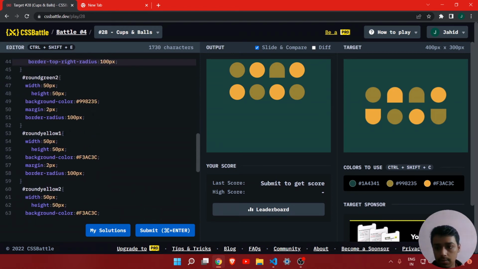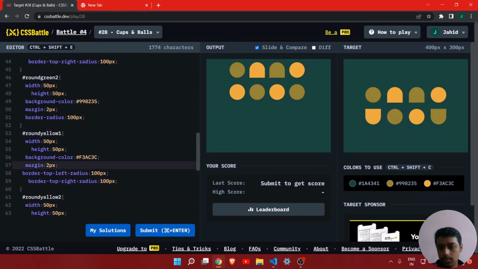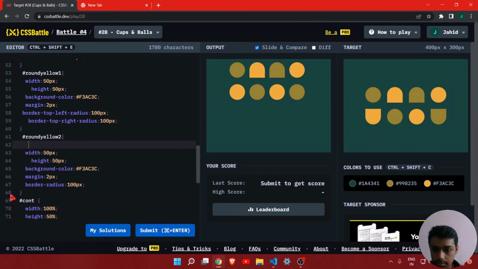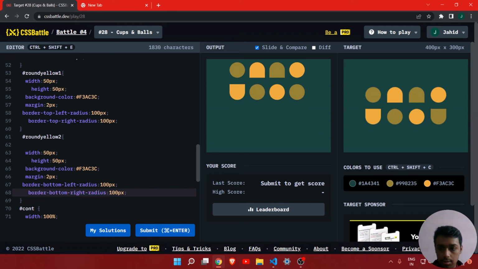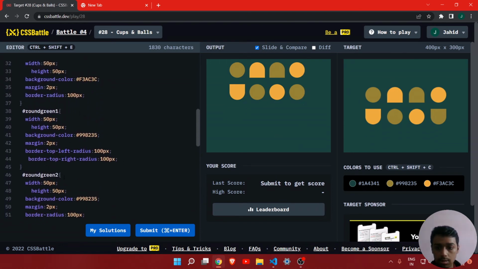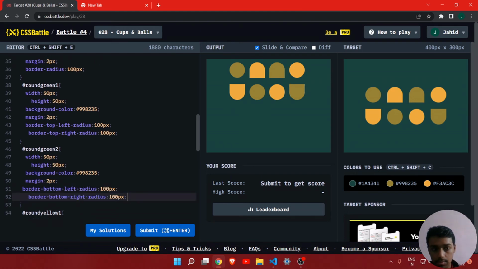And let's just copy this, and I have to paste it in the yellow one. Okay, yellow one. Yep, we are now done. And now the yellow 2, and in this we just have to replace the top with bottom. Okay, and this will do the work. So I will copy this and paste it to the last element, the 8th element, which is round green 2. So yes, as you can see, all the elements are exactly the same as this one.